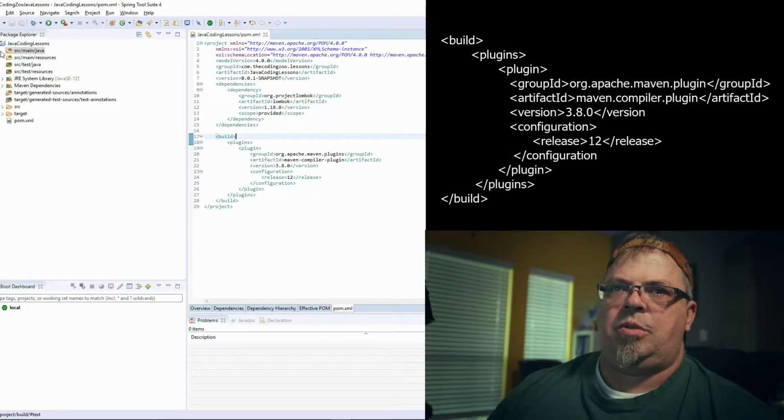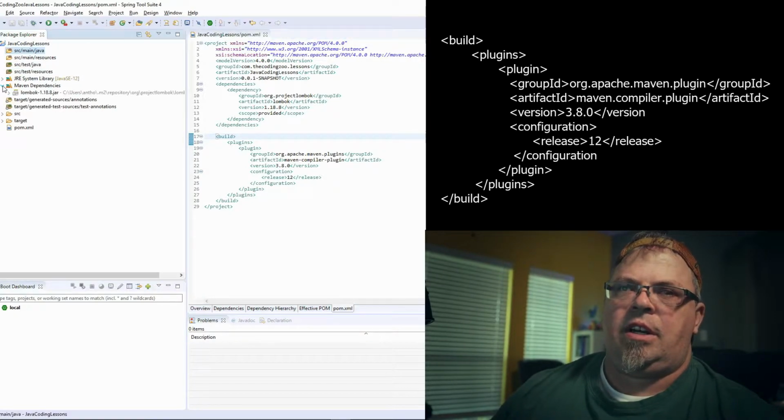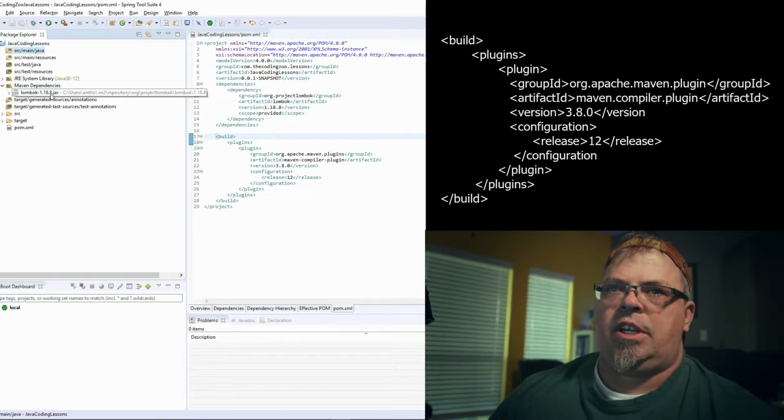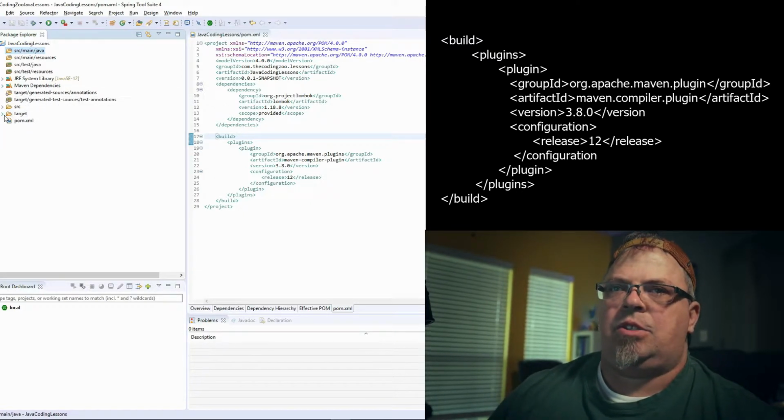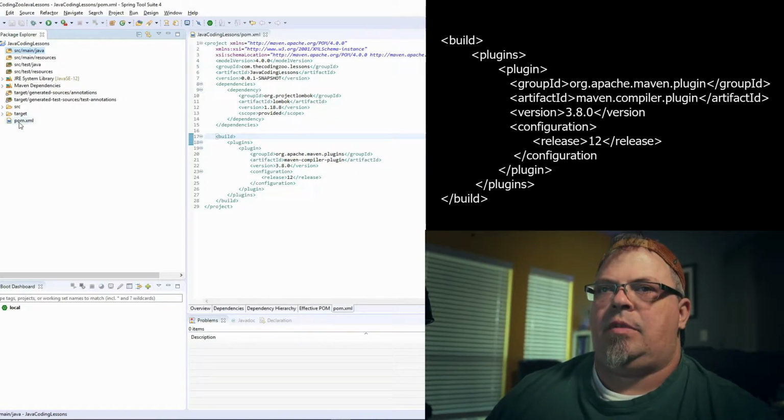Let's click on the Maven dependencies and look there. There is a Lombok jar. So that wasn't there before. That is the library we just added. So your project now has access to a library called Lombok.